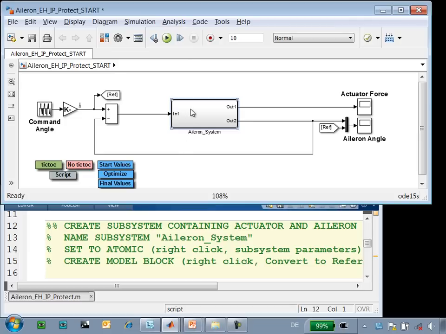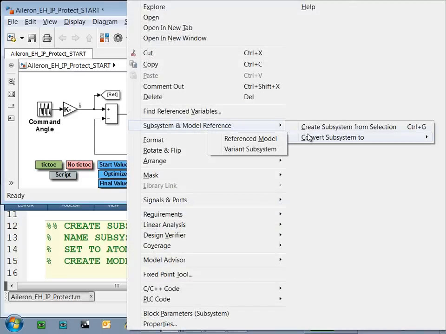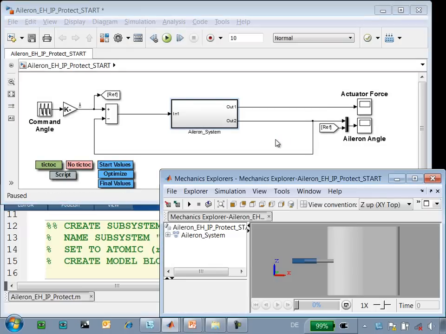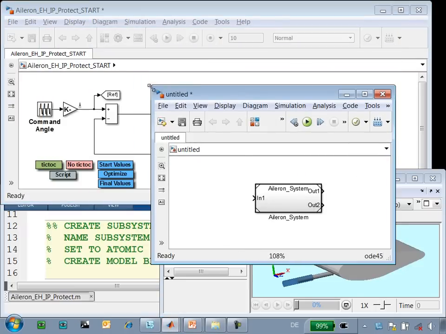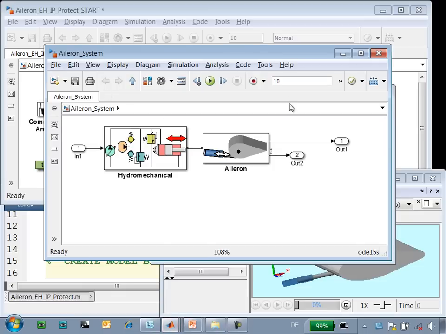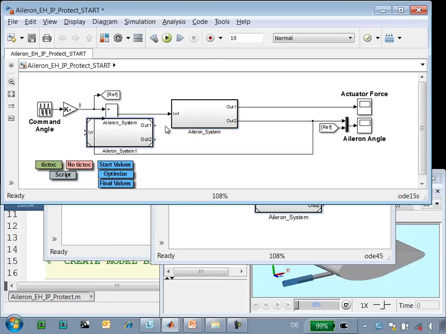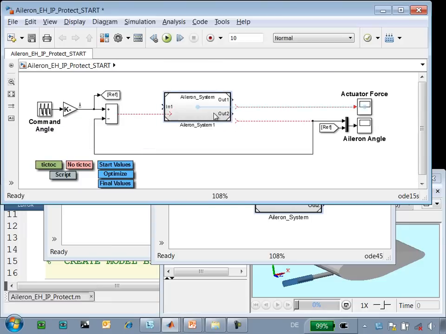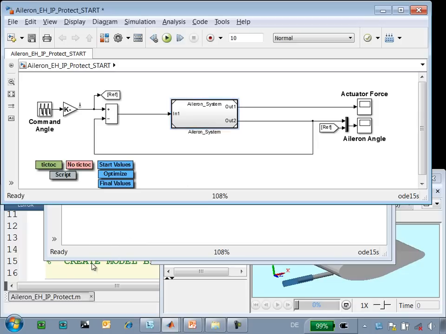The next thing that we'll do is create a model block, which means we're going to extract this subsystem into a separate model. So we will convert this subsystem to a referenced model. So now this subsystem exists as a separate model called aileron system. You can see the name there. We're going to take this model and bring it into our overall model, placing it here. So now you can see that we have our overall model and the referenced model. This is the model that we intend to protect.